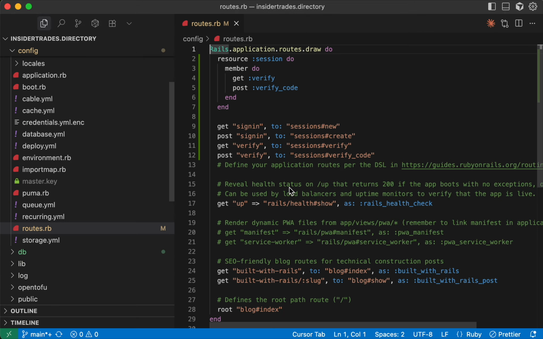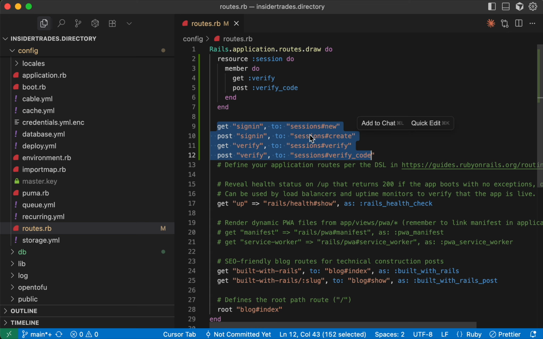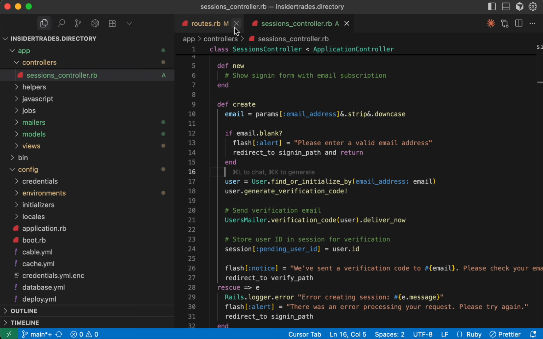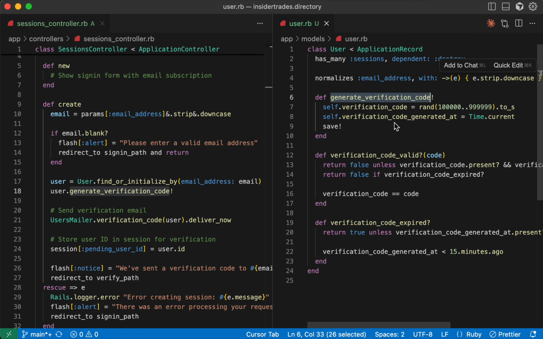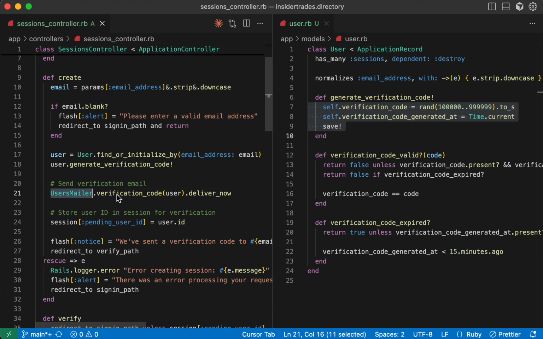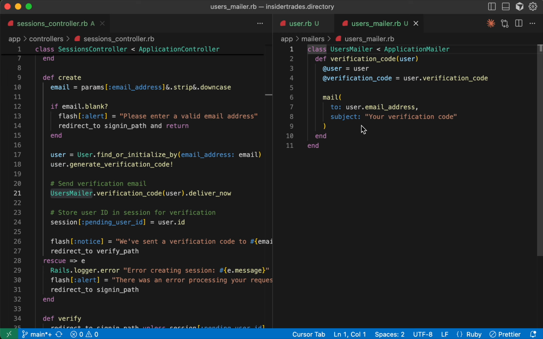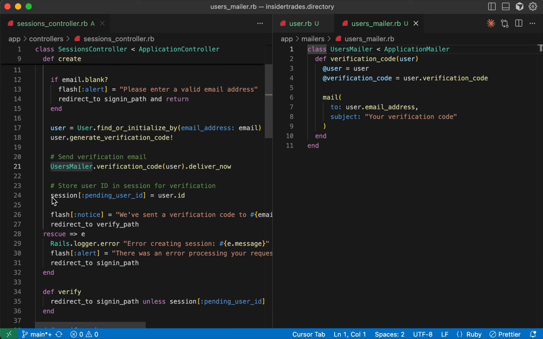So how did that work? It's added some routes: verification code, sign in, verify, sessions controller. Oh, this is all the Rails authentication stuff. So how's it working? It's getting the email address, checking it exists, generating a verification code on a user model, which looks like, yep, cool, random number, saved, sending an email via this user's mailer to the user. All right, cool, that looked good.